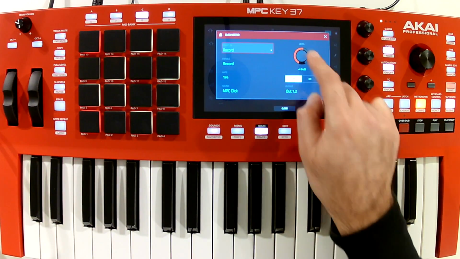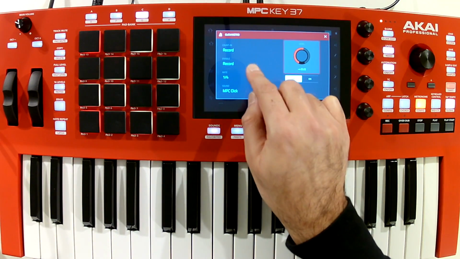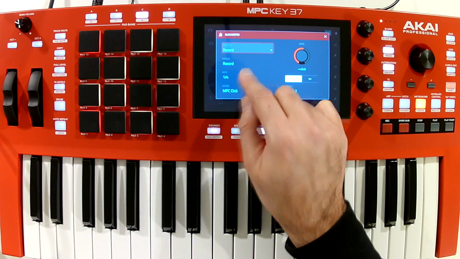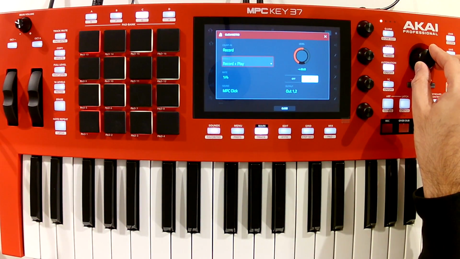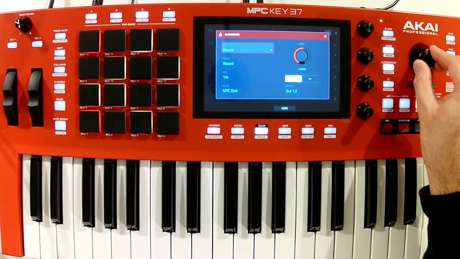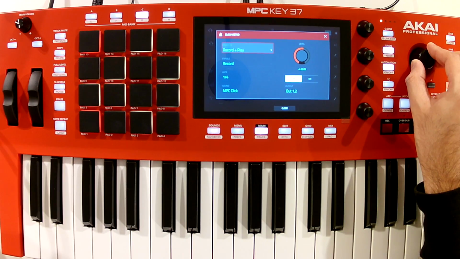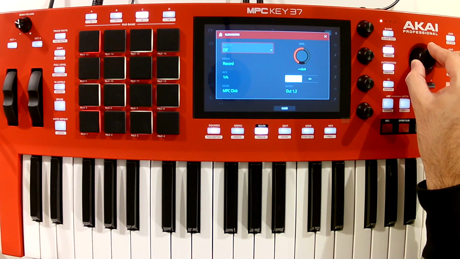And here with our metronome, we can also change the metronome value of the main volume. In metronome, we have a count and record. And we also have the enable record, which can be record plus play or record. We'll leave it on record. We can also choose to record plus play for count in, or we can turn it to off. In this case, we'll leave it on record.